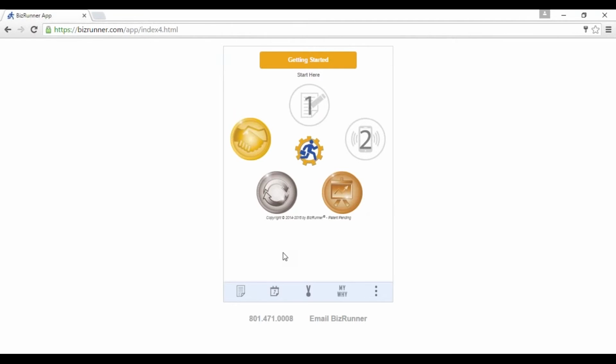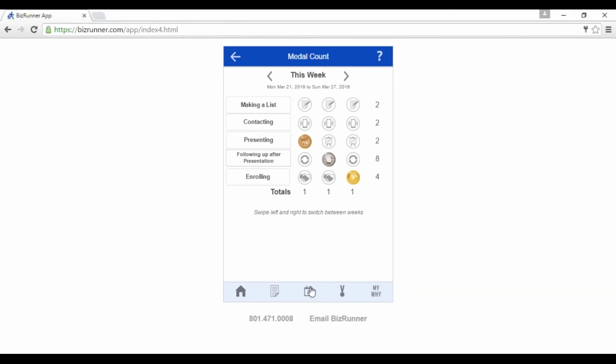BizRunner is also super helpful for setting goals, tracking your progress, and helping you stay focused on what will make you money in your business. This is done through Medal Count, which is this icon here. Medal Count shows me what I have been working on week by week. To the left are listed the 5 money-making activities. The numbers to the far right show me the number of people I've worked with in that category. These circles in the middle will turn to bronze, silver, or gold as you work with BizRunner daily.